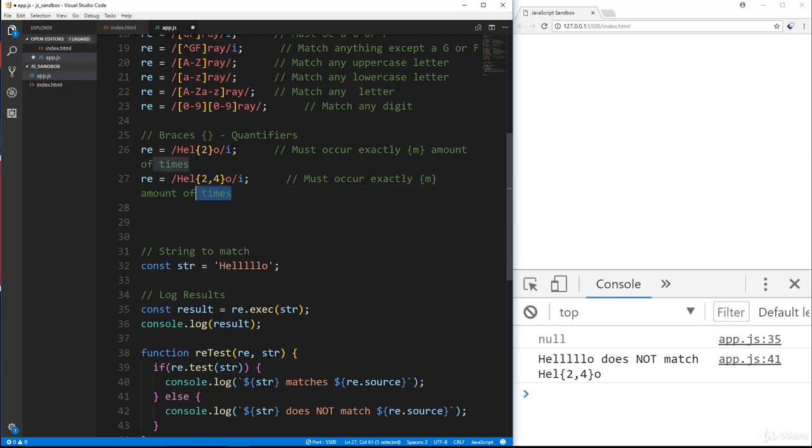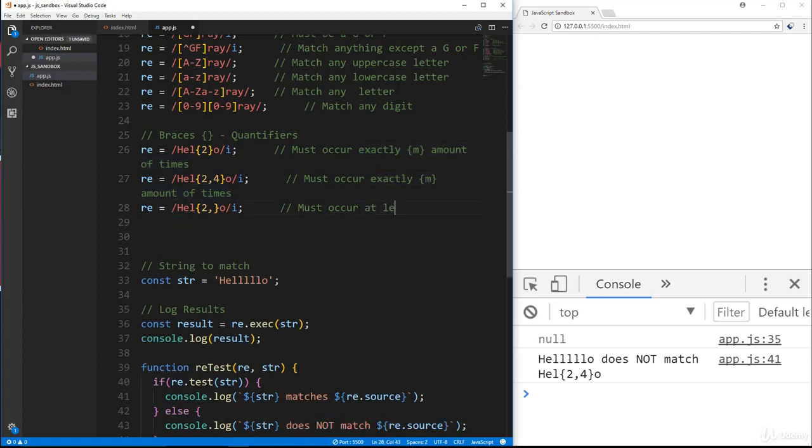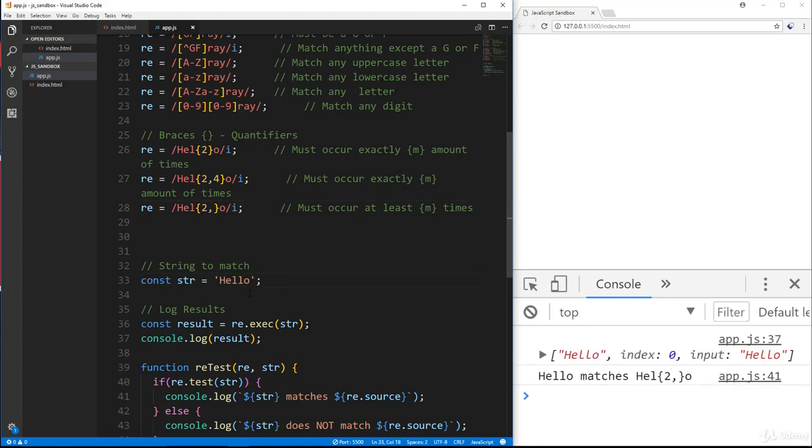All right, and then another thing we can do using quantifiers is we can do just 2, and what this means is it must occur at least m times. Okay, so at least 2 times. So if I go HELLO, that will of course work. If I do 10 of them, that also works. If I do 1, that doesn't work because it has to be at least 2 L's. Okay, so those are quantifiers.